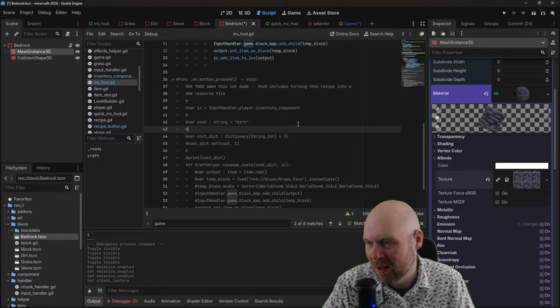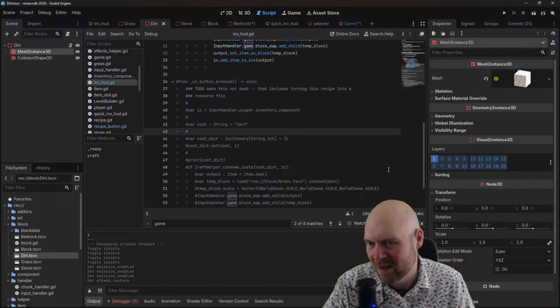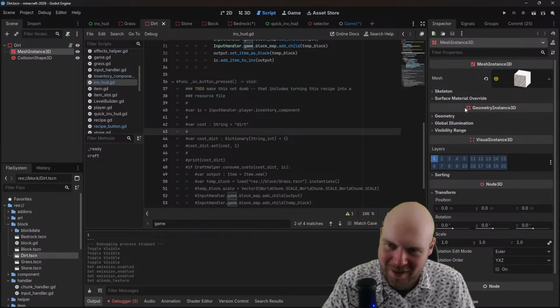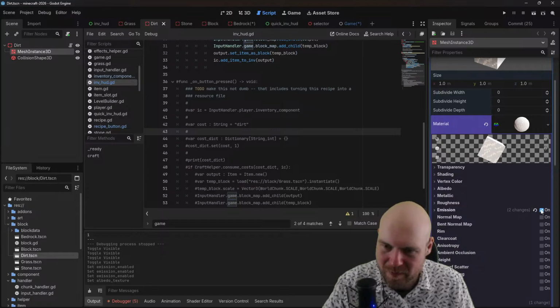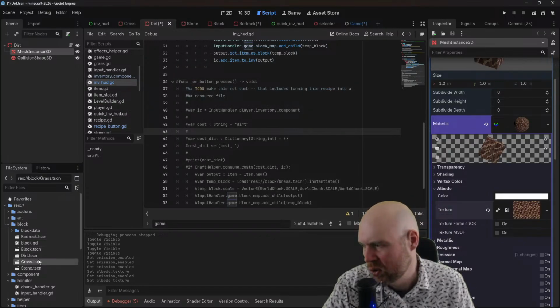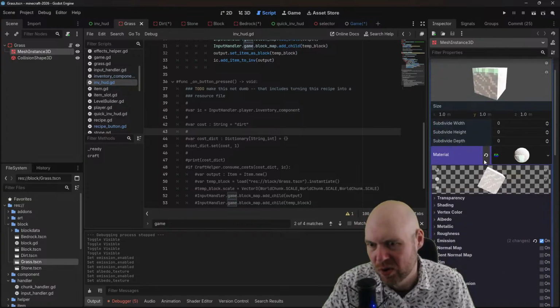Give me that bedrock. It also occurs to me I probably don't need the bedrock texture, or the bedrock block at all. Probably not necessary to have that. We can just let the player dig. Turn that off. Nope, that's not the albedo. There it is. Dirt. Grass.